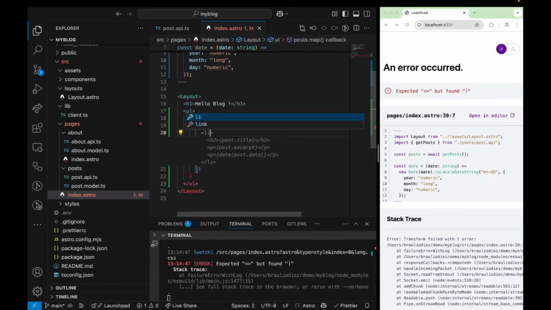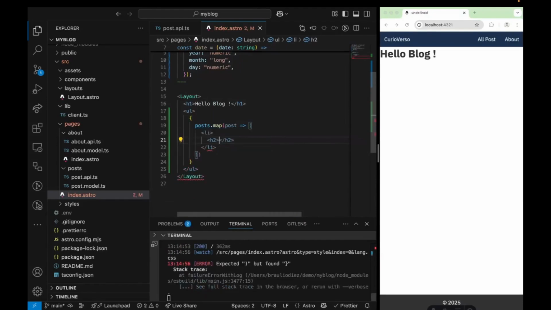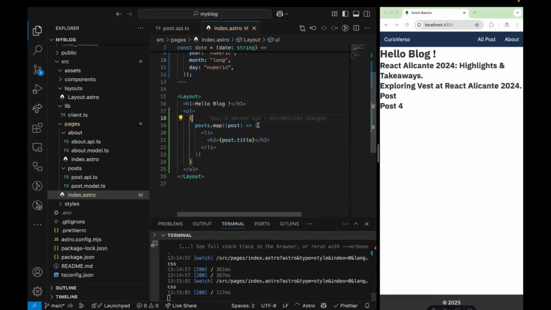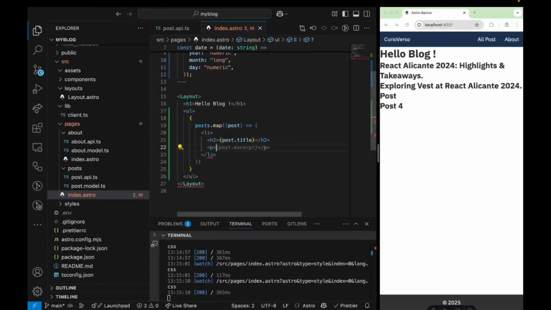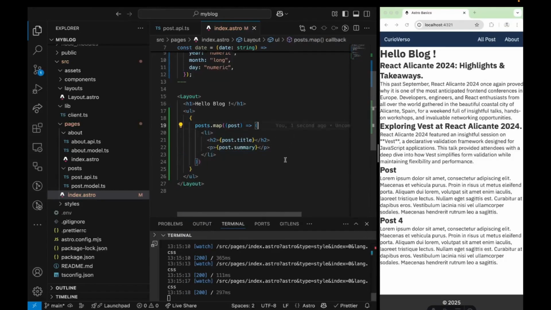Let's see. We're going to add an LI, and let's put, for example, an H2 with the post title. This is very important because it will help us see if we're connecting to the API properly. Oh yeah, we're connecting to the API properly. Awesome. Can we add anything else? Well, yes, if we want to, then for example, the post summary. That could be a good idea.